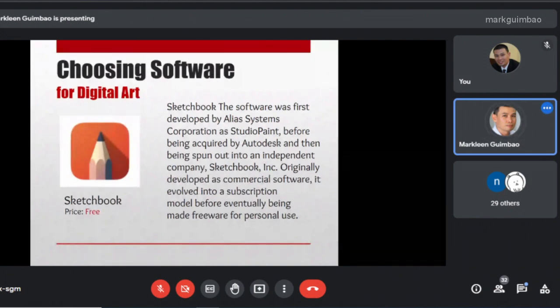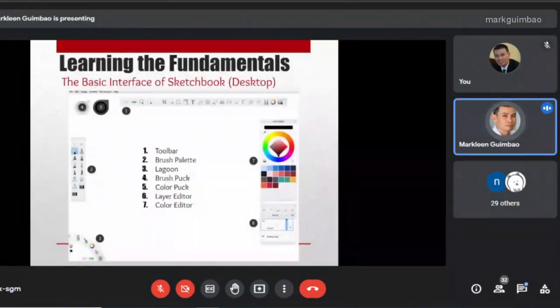Maganda yung Sketchbook. Ito yung kanyang user interface. Once you open Sketchbook or Sketchbook Pro, kasi Pro na ito, no? Free pero Pro, you are welcomed by an interface with panels preset. You can move and resize them as you see fit. These panels are the toolbar. So number 1, yung toolbar. Tapos yung brush palette, number 2, yung brush palette.